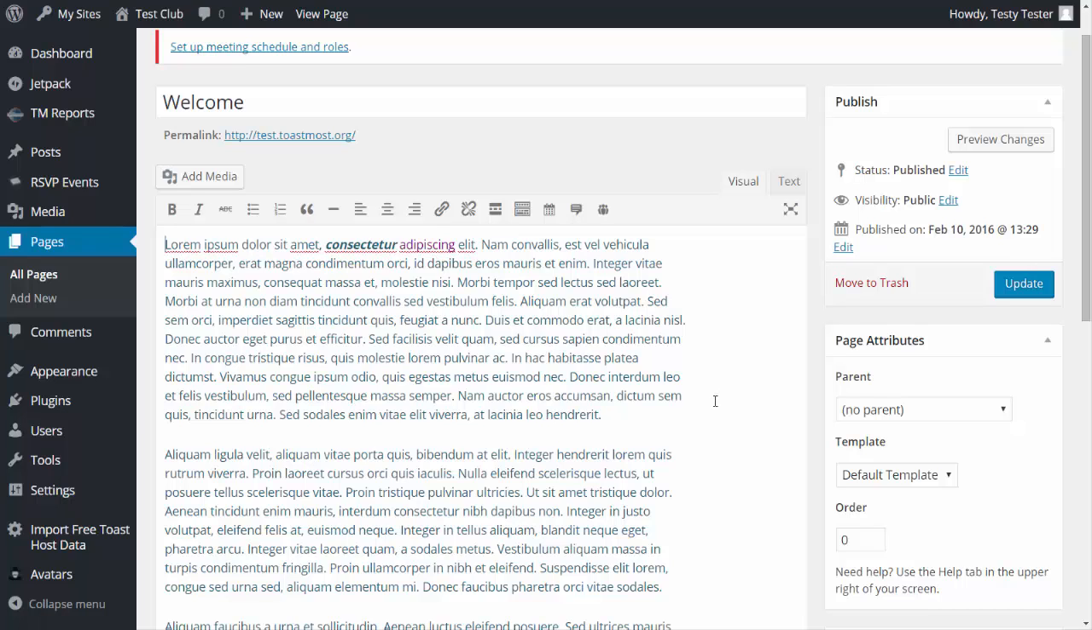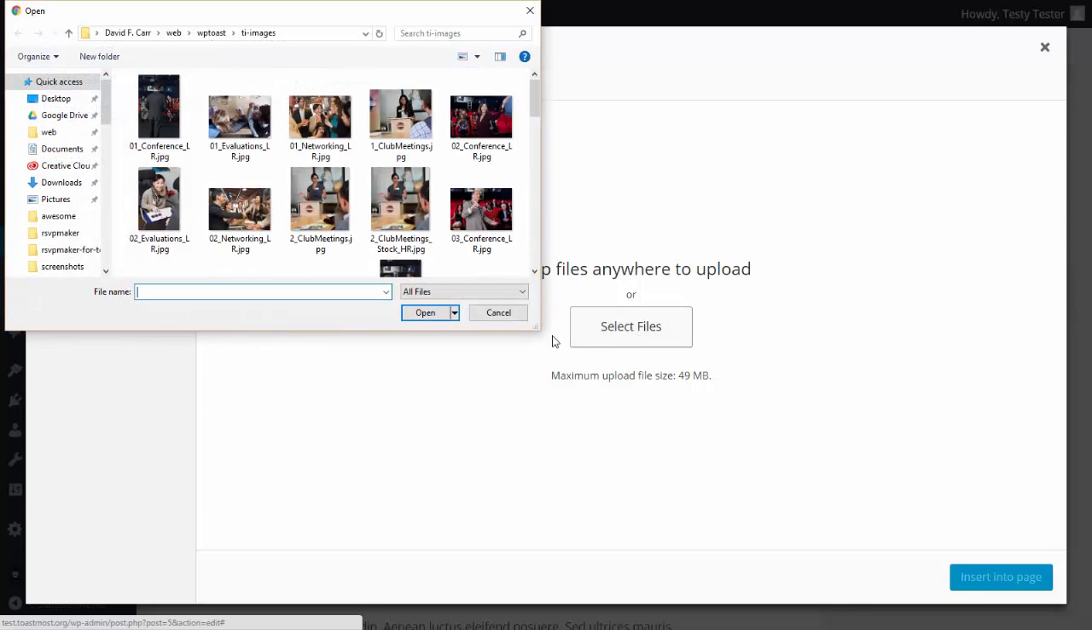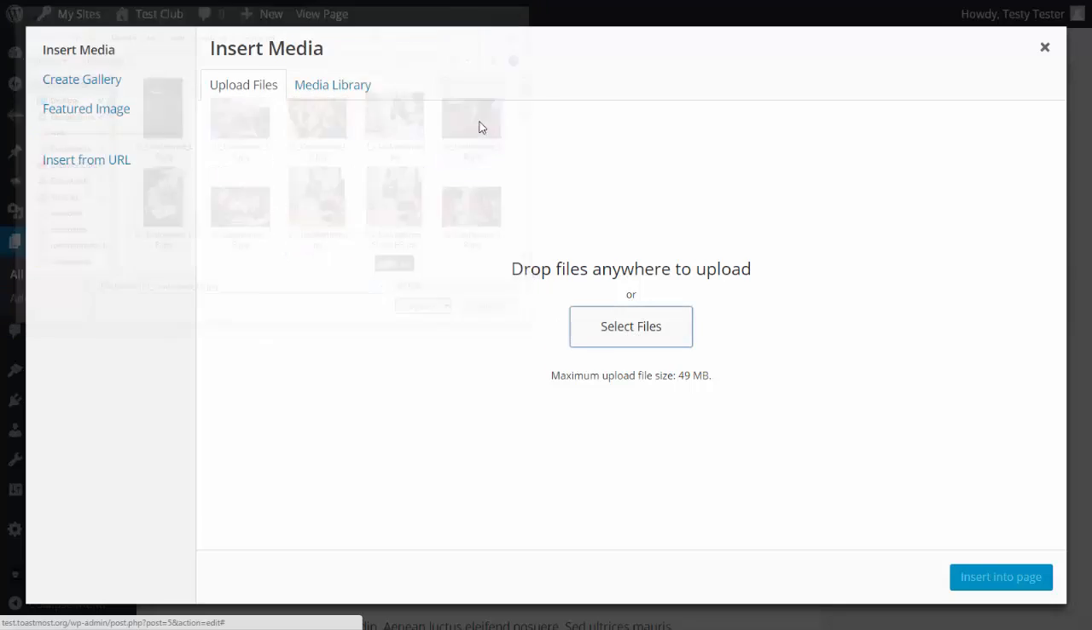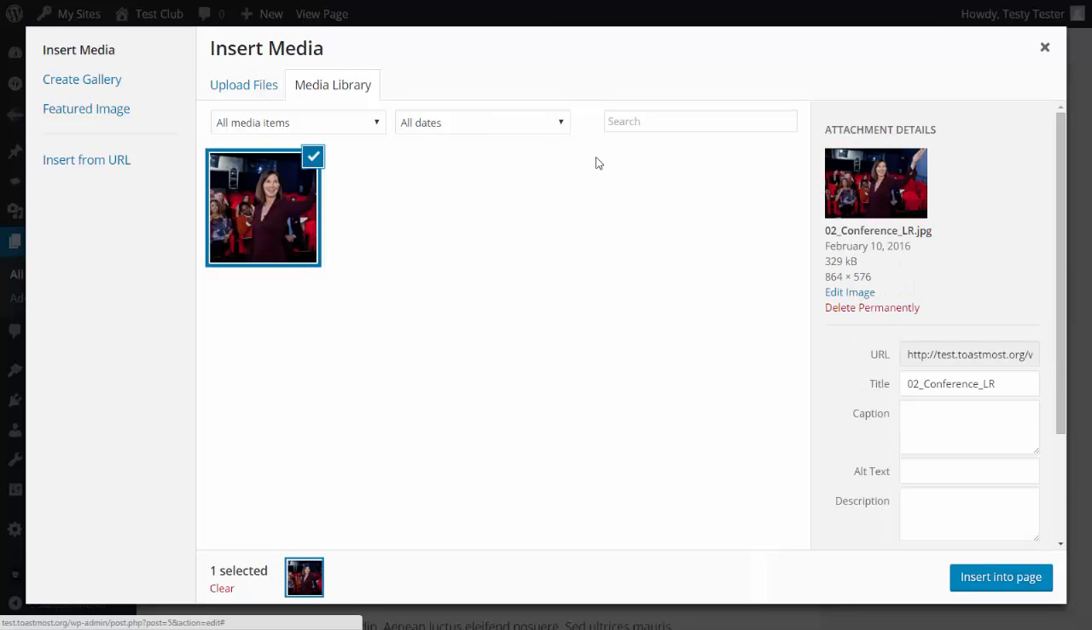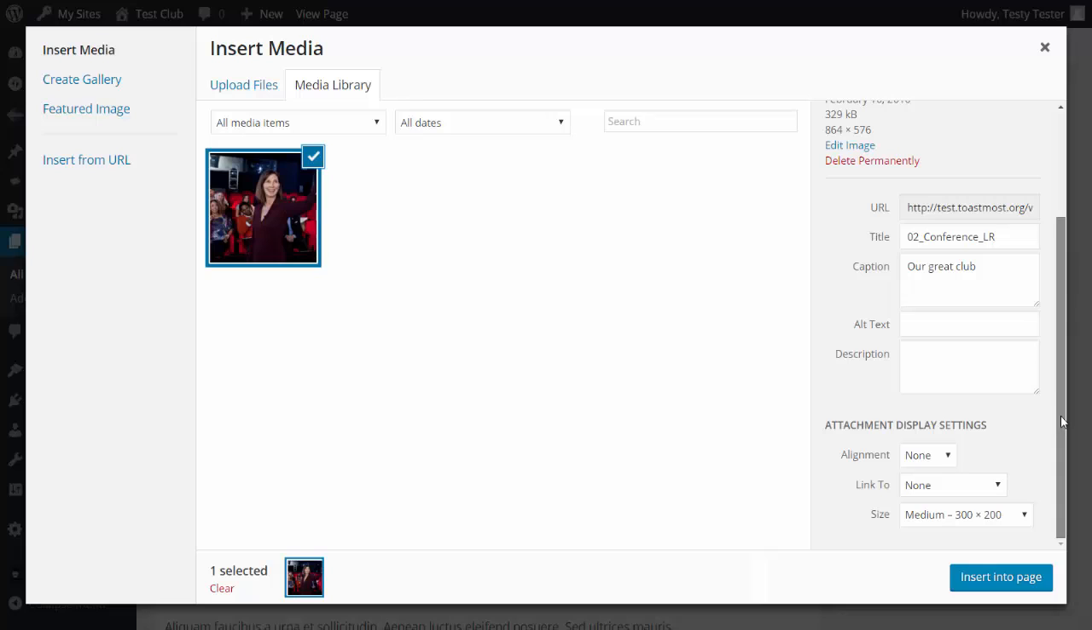If I want to add an image, I decide where I want my image to go. I'm going to put my cursor there. I'll click Add Media, and it opens up giving me the option to upload files from my computer. I can pick something here. It will upload, and once it's uploaded, I get the option to put in a caption. I also get some options of what size version of that image I want to use.